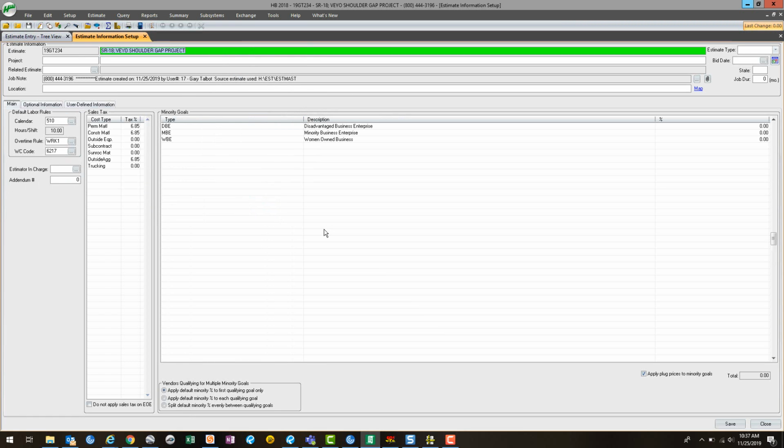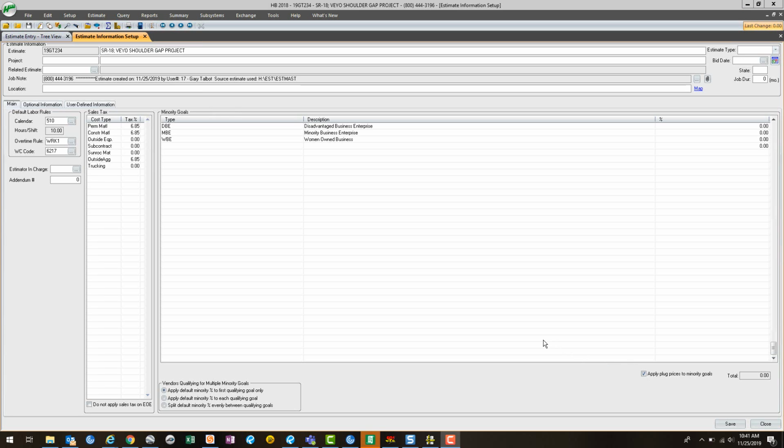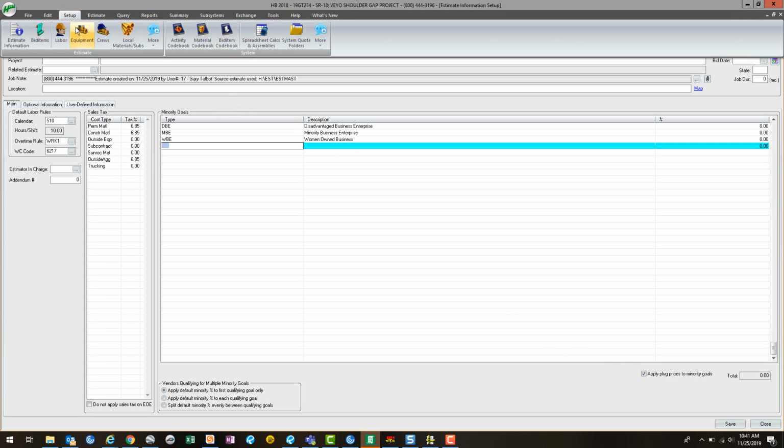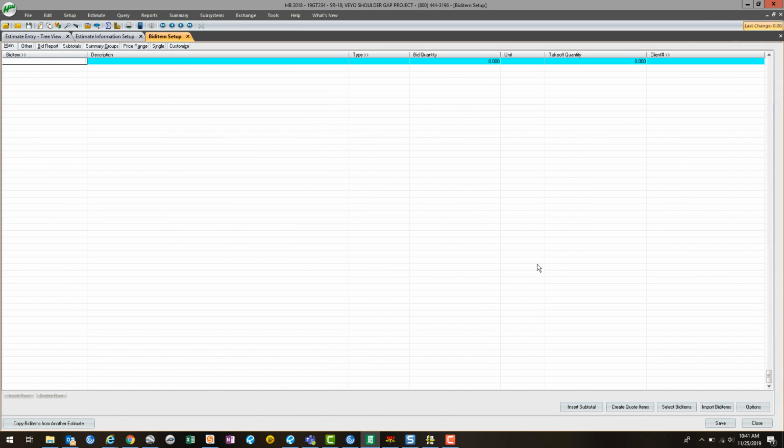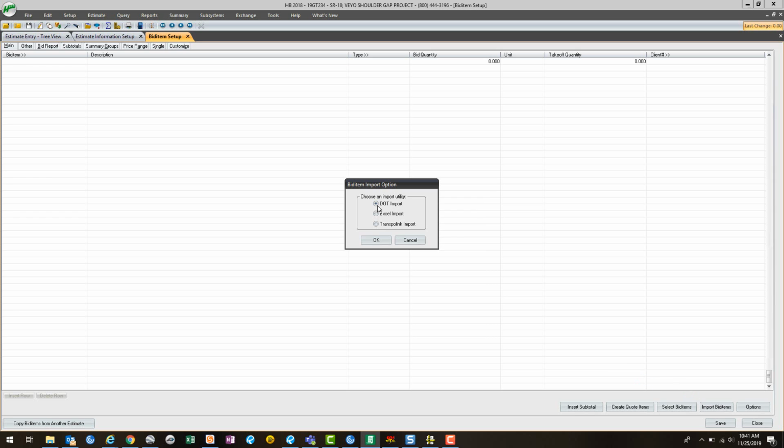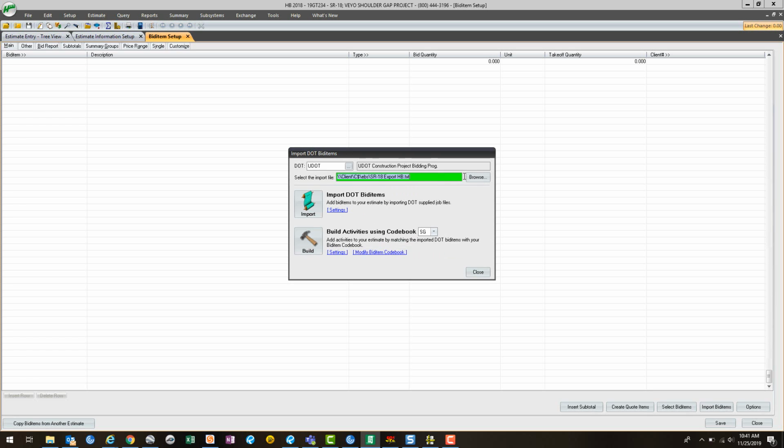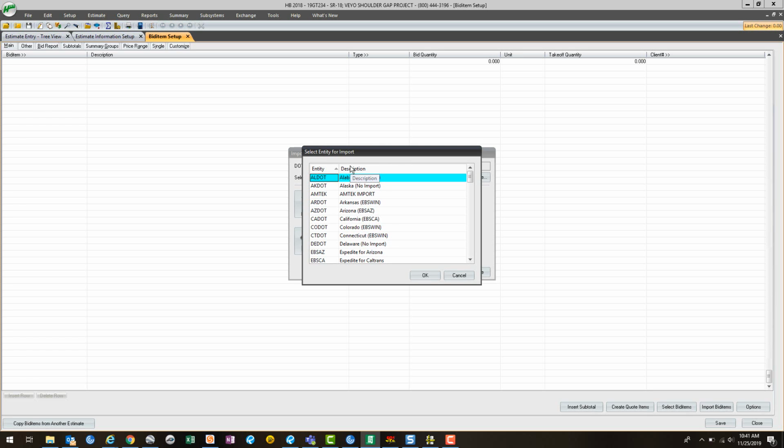Here in HevyBid, I've already set up a job and got it ready to be imported. In HevyBid, we'll have to go up to the Setup Bid Items. Down in the bottom right corner, there's a button that says Import Bid Items. We'll click on that. You can select DOT, XL, Transport Link. We're going to leave it selected on the DOT import. Hit OK. Next, you'll have to select the DOT you're using. We're using UDOT. This doesn't automatically come up, so you have to select UDOT from the list.